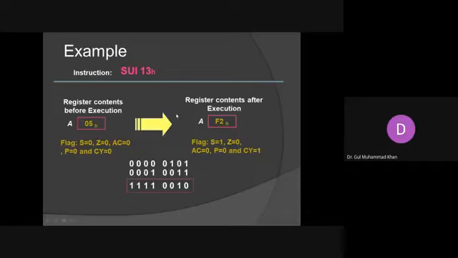Let me repeat this whole thing again. SUI 13H actually means subtract this value from the contents of accumulator. The contents of accumulator is 05H, right? A smaller number. So you're trying to subtract a larger number from a smaller number, right? So when you try to do that, you will need a borrow. So the borrow is shifted here, here, here to ultimately make sure that this number is subtracted from this. And this is your result. We all know that when we subtract 1 from 0, it will become 1, 1, 1. It becomes F, right? So this is the result.